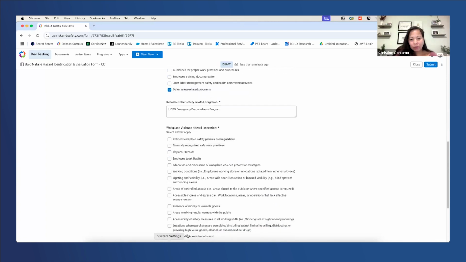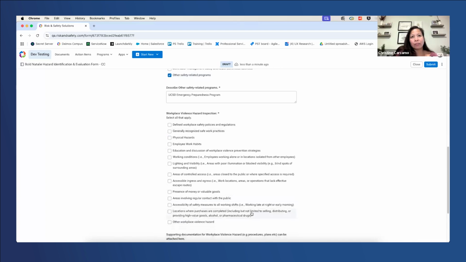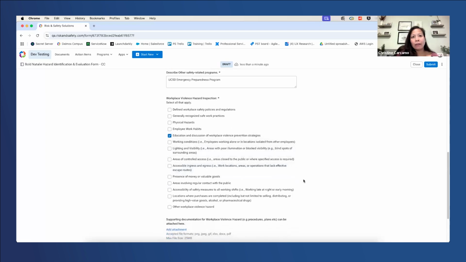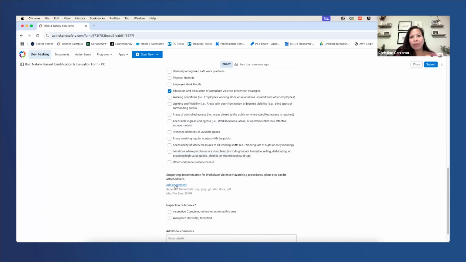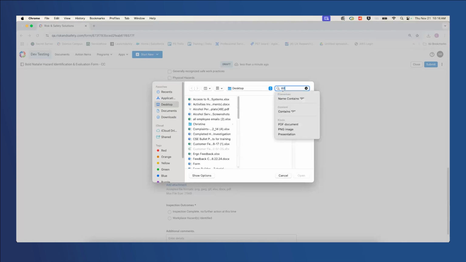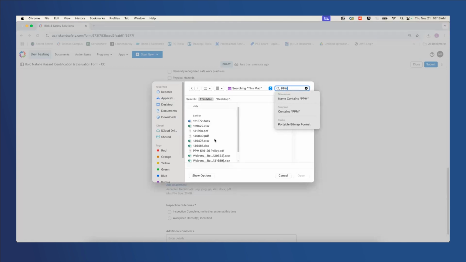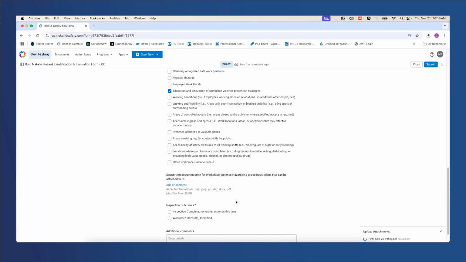All right. And then for the workplace violence hazard inspections, we can go ahead and add in a couple of pieces of information here. So maybe education and discussion. We'll just go ahead and leave it at that. And then we'll go ahead and add an attachment. So this will search for something on your computer. And what we would recommend here are attachments of policies or procedures that are relevant to the hazard that you are evaluating and have been identified.